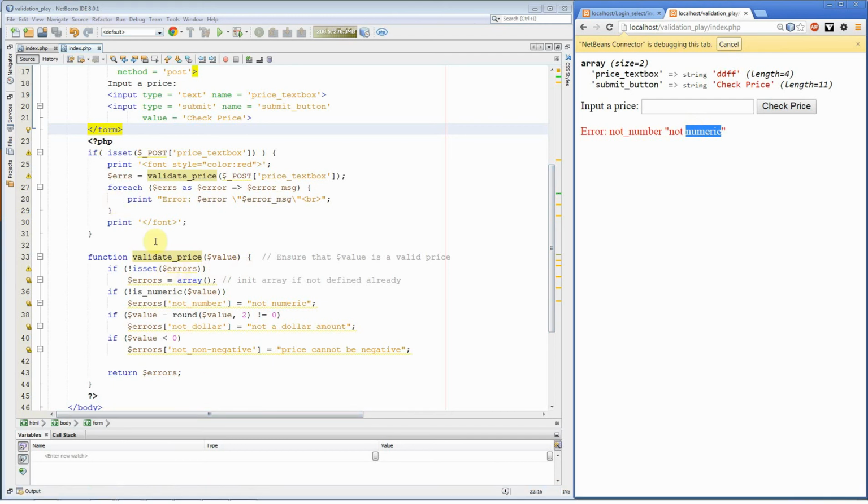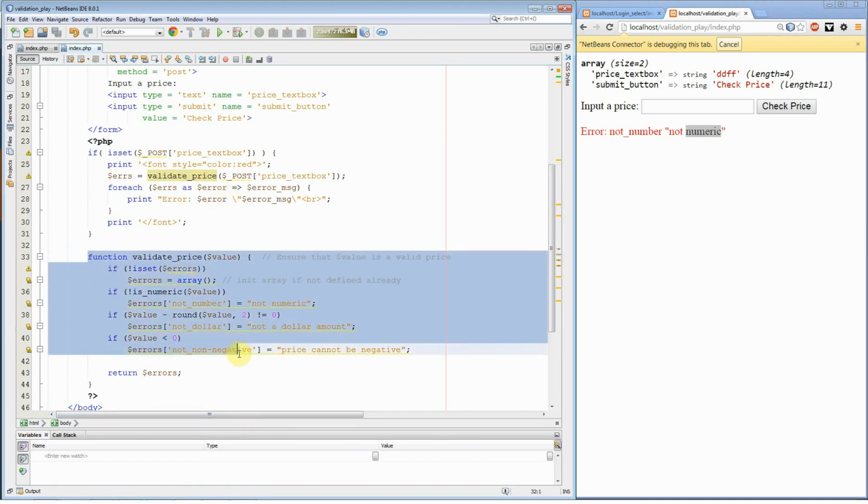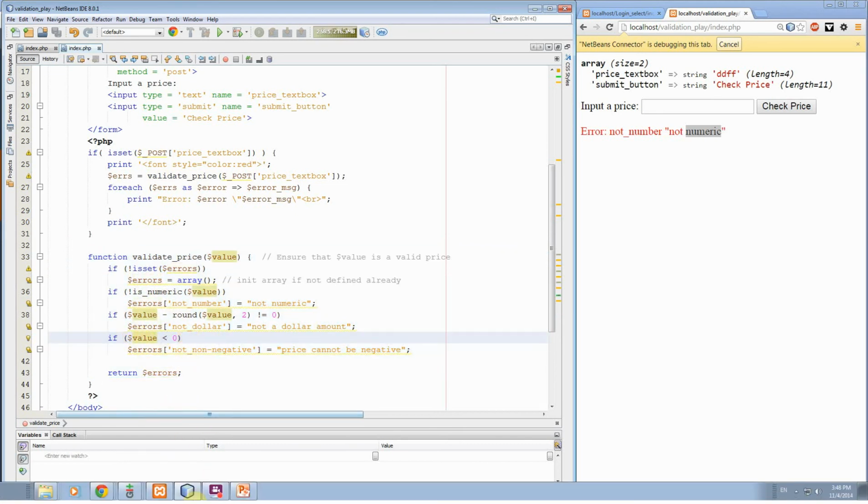Okay, so that's how I can use validate price for a validation, and I might want to do this in multiple places, so it's a good use of a function. Also, if I need to check any additional validations, I only have to go to the function itself.